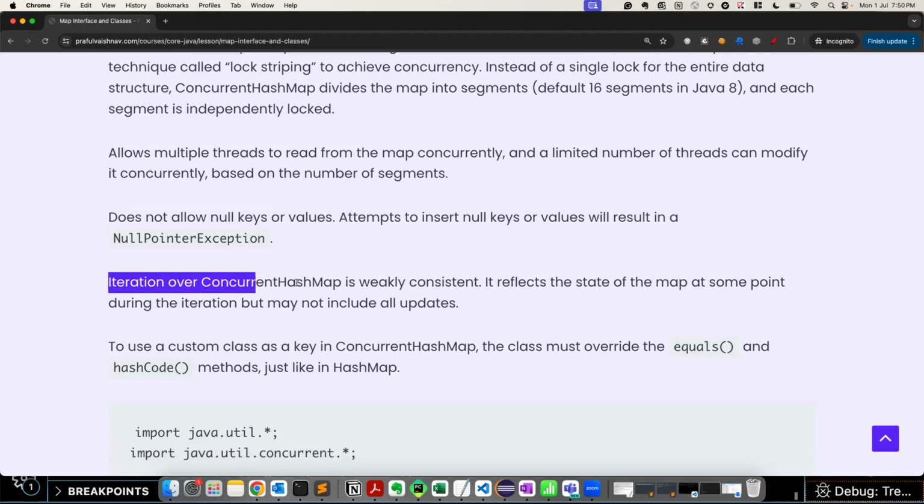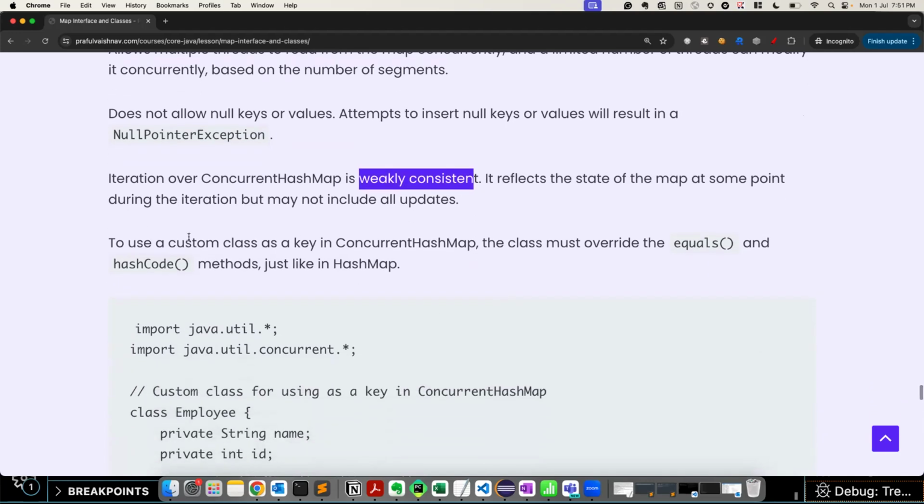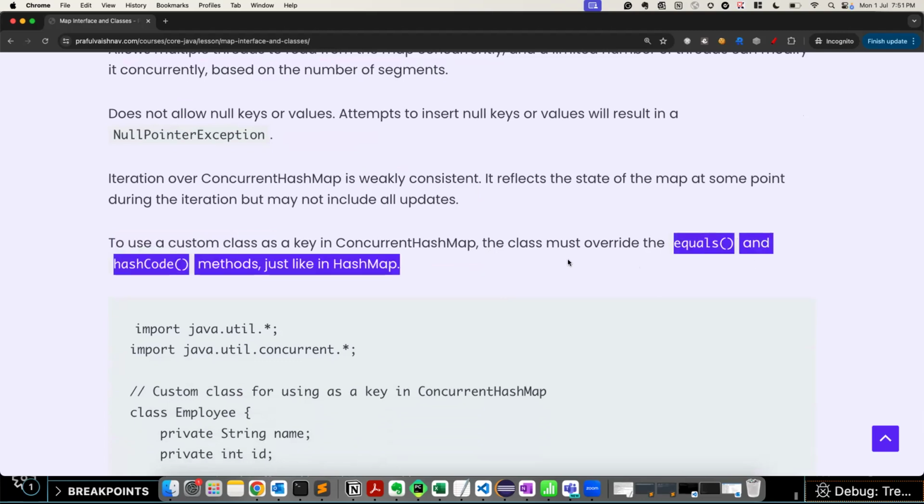So if we iterate over concurrent hash map, it is weakly consistent. Why? Because there are multiple threads which are modifying it. So let's suppose some other thread has modified or added some values, it may be possible that the thread which is iterating in parallel may not see the latest value added by other threads. It will see it after some period of time. That's why we say it is weakly consistent. Again, if you want to use a custom class, you have to override the equals and hashCode methods.